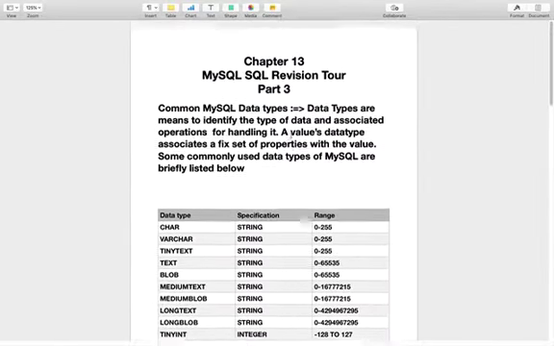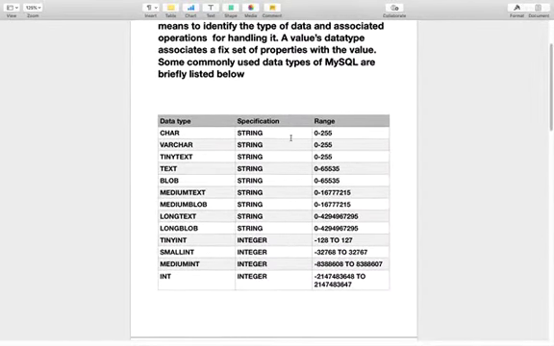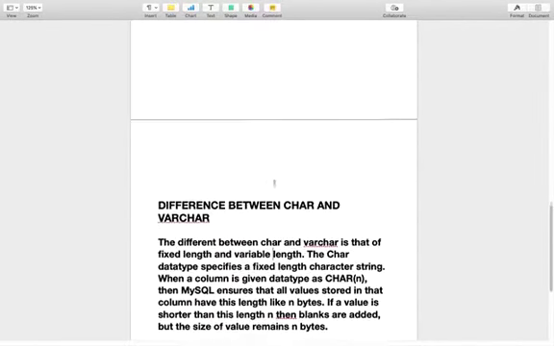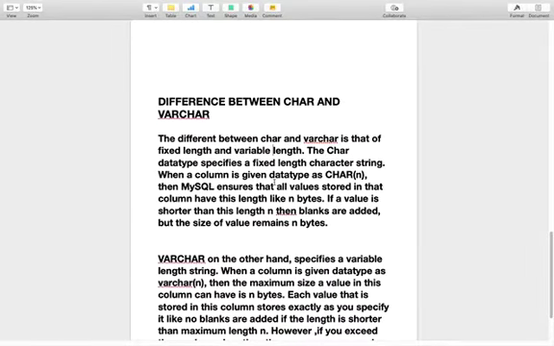So today we learned what data types are used in MySQL and their ranges and specifications, and we learned about the difference between character and varchar data types.